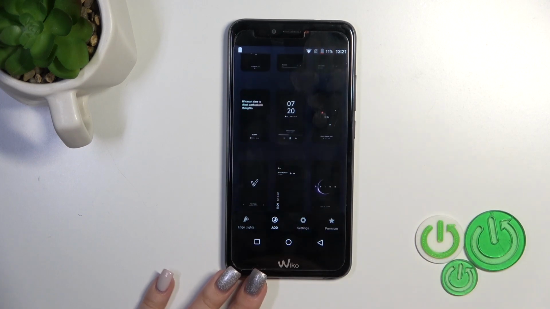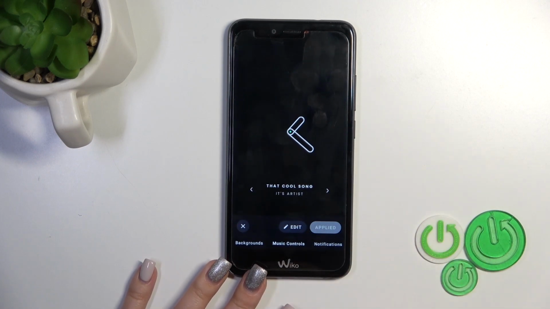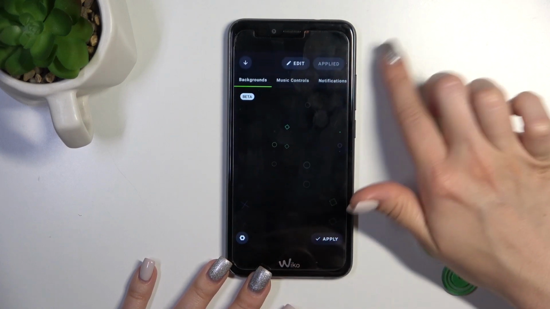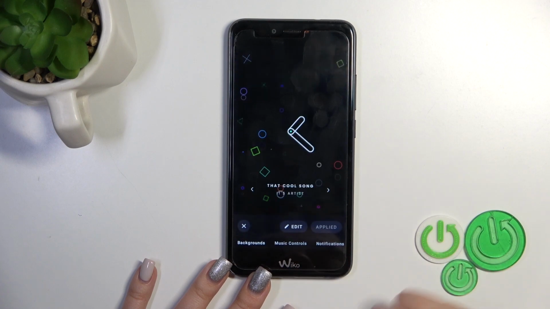from the available themes which you like, tap to apply. We could click here to the backgrounds to change them. We should swipe to the up or to the down, tap to apply.